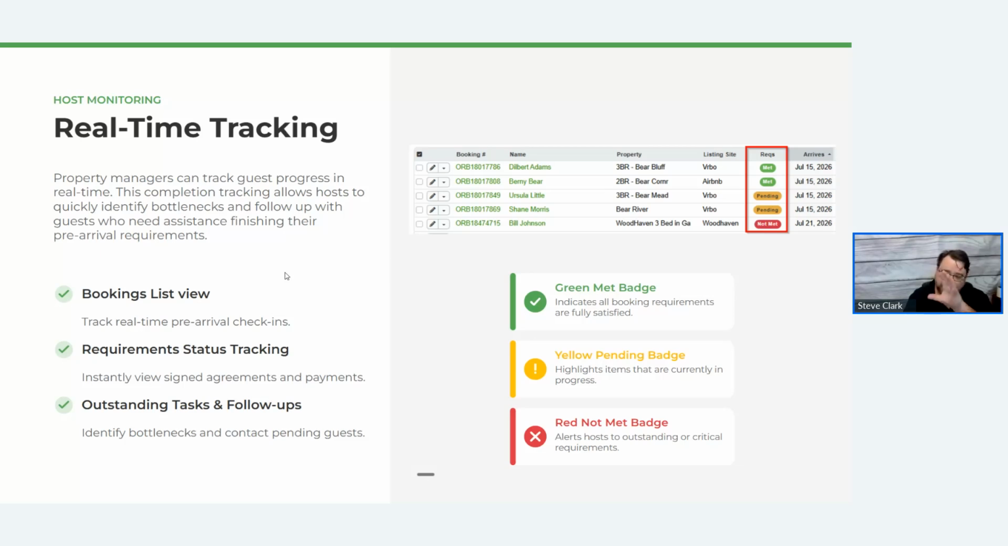I think it's so much better to see these well in advance and be able to react to them up front, so that you've gotten all these requirements done months, sometimes, depending on how long your booking cycle is, but months, weeks, days before the booking arrives, not just that day of, right?